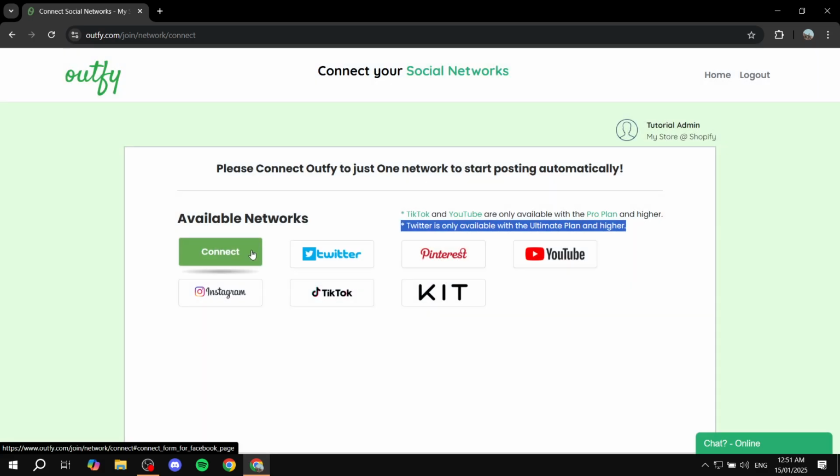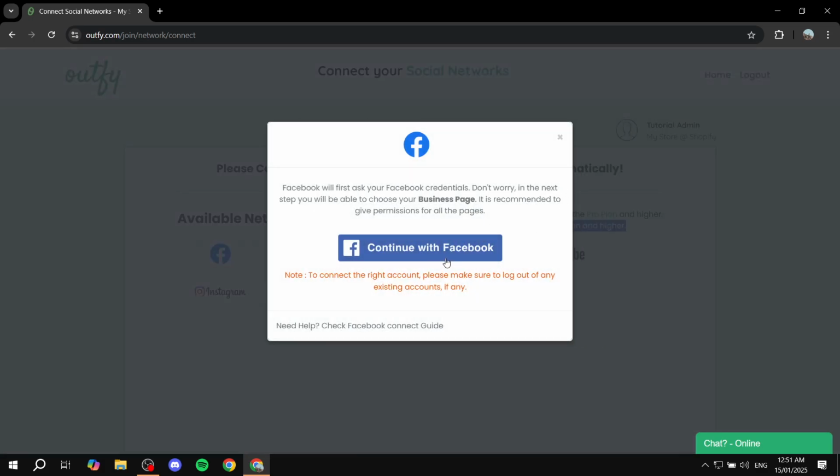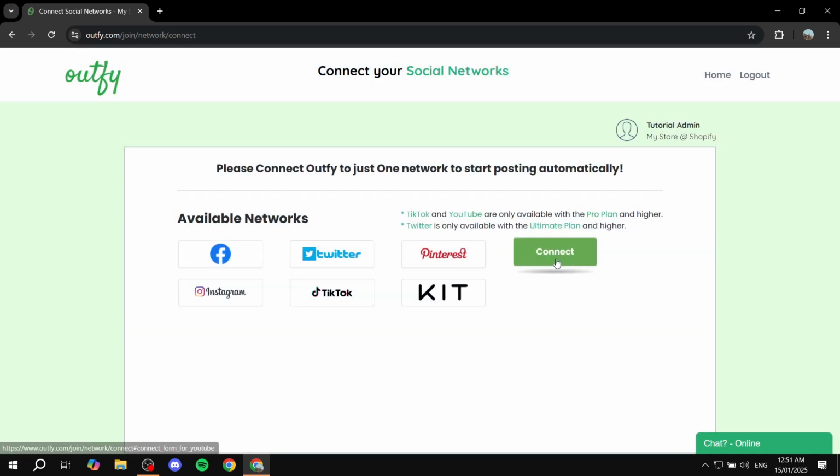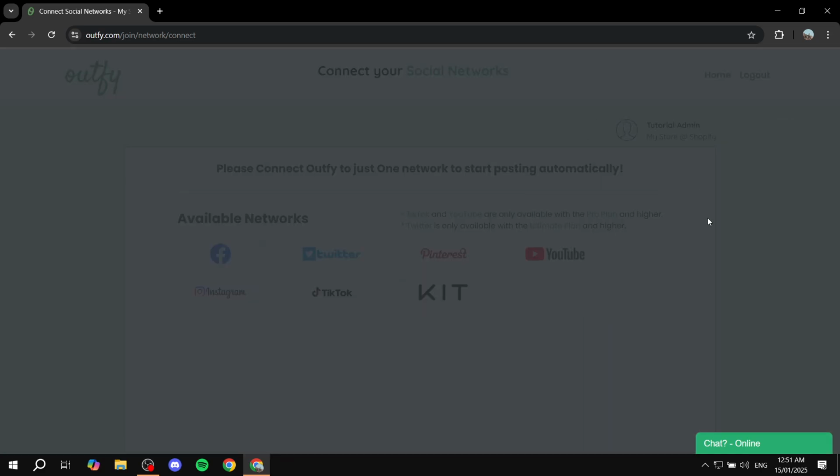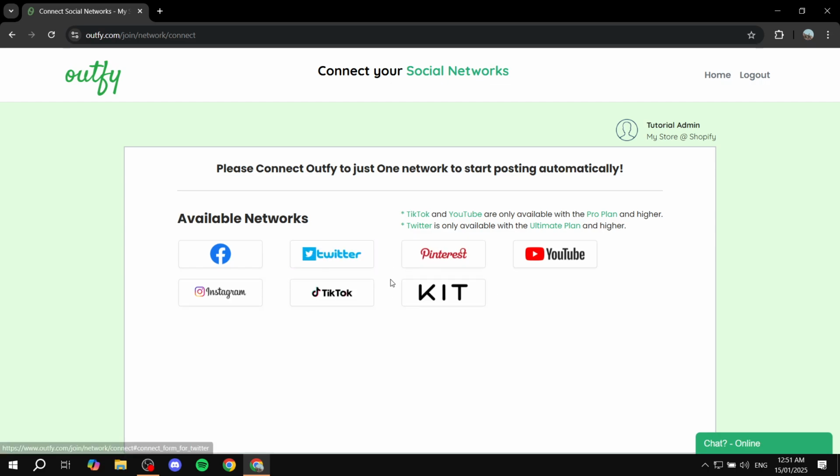If it's Facebook that you want, click on Facebook and continue with Facebook. If it's YouTube, again, it's going to be the same steps. So just go ahead and connect whichever elements that you want. And you can obviously do multiple, not only one. So I'm just going to connect Pinterest and show you exactly what to do next.